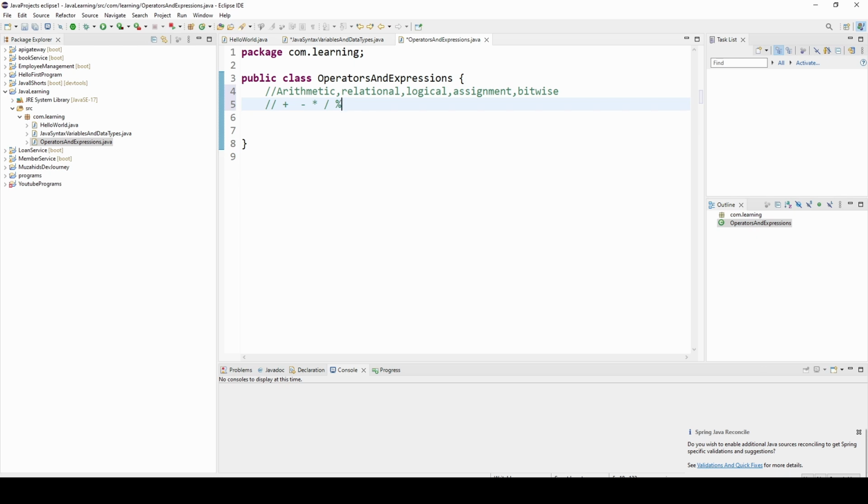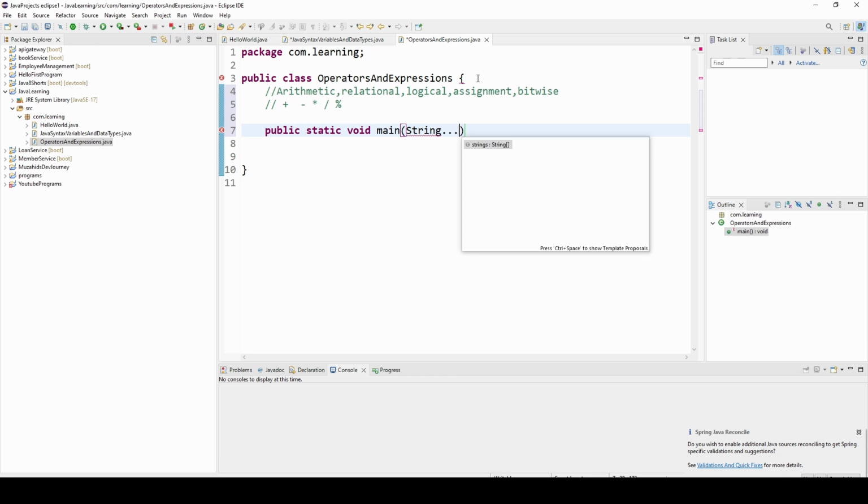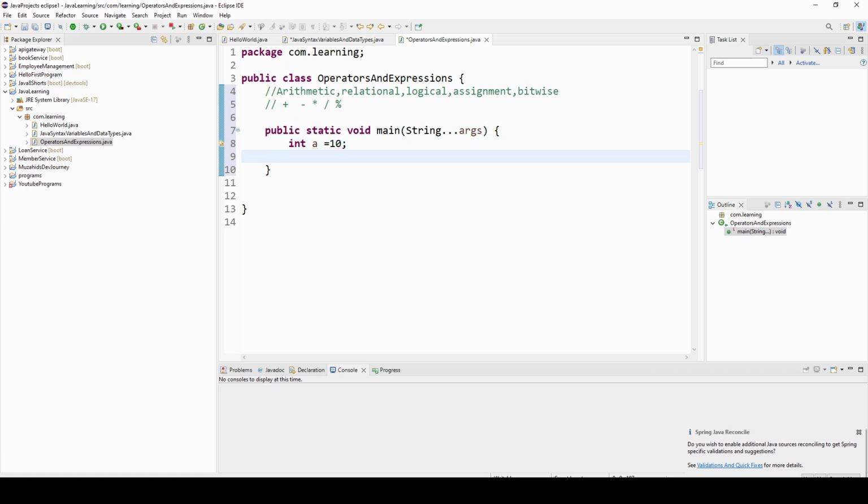For example, I will write one simple program to explain. I will start with the main method, public static void main, String args. I can write it another way, String args, this is also valid. I declare a variable int a equals 10. Int b equals 3.